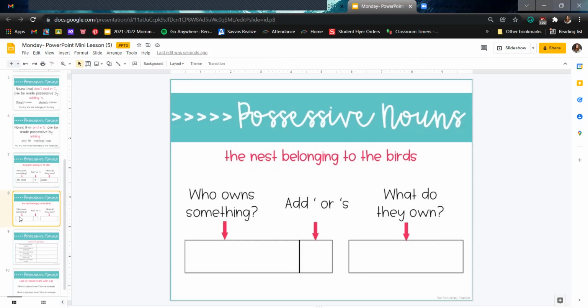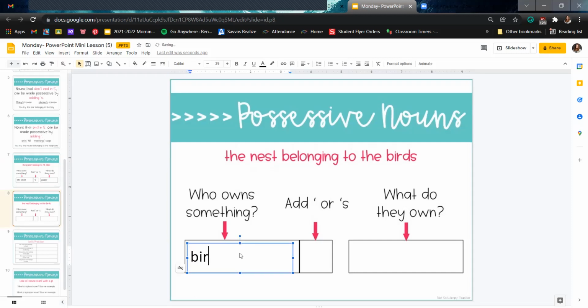The nest belonging to the birds. So who owns something here? The birds. B-I-R-D-S. And what do they own? They own a nest. Now, does this already have an S at the end? It sure does. So all we have to do is add an apostrophe. We don't have to do an apostrophe S because this is a plural possessive word.